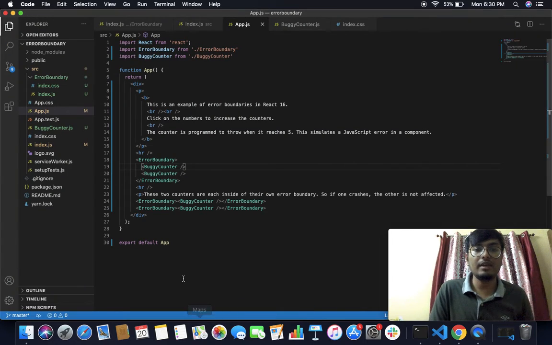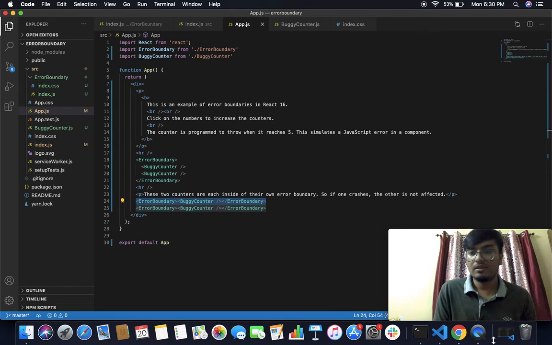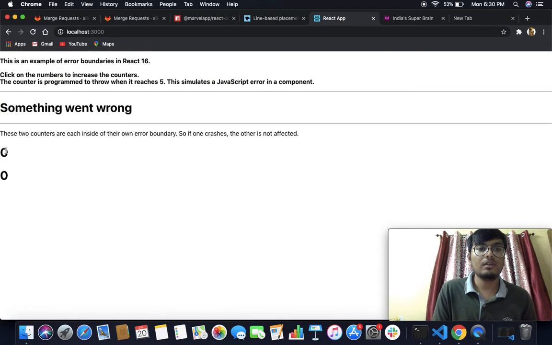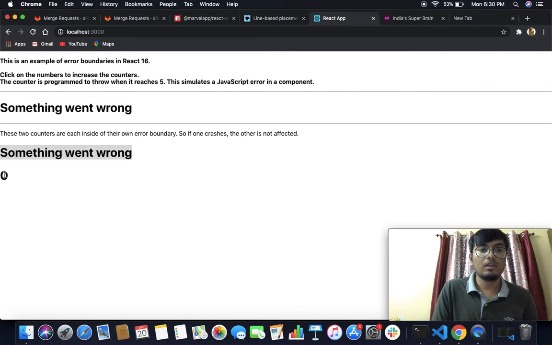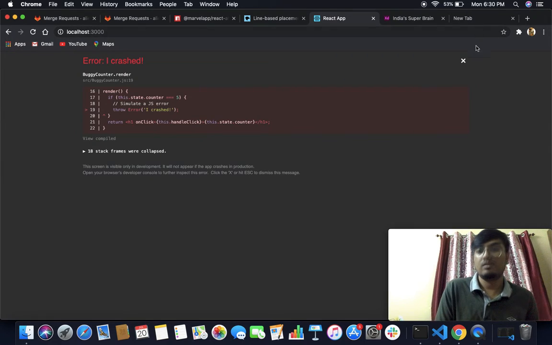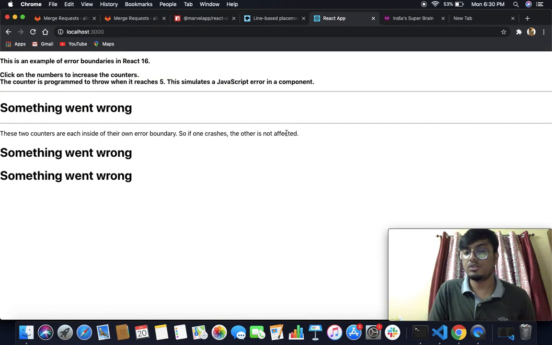I can also separate it by using different wrappers. As simple as that. So in here, what will happen? You will click like this, only one went wrong. You will click like this, only one of them goes wrong, and it is up to you how you wrap your component.